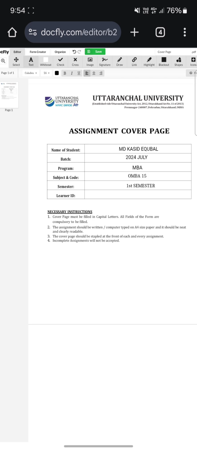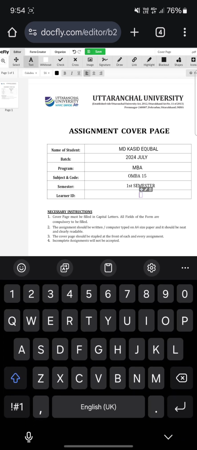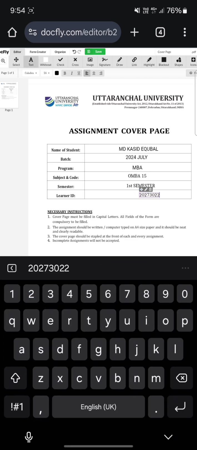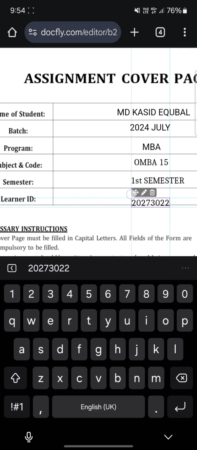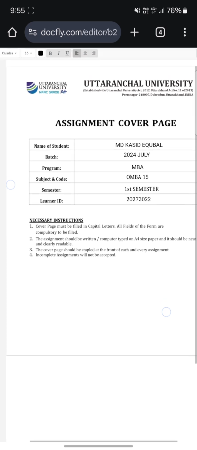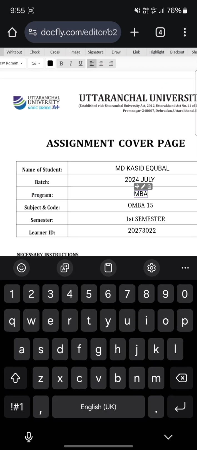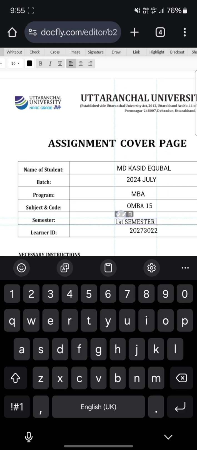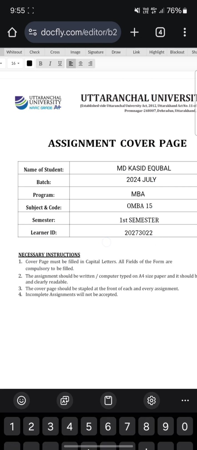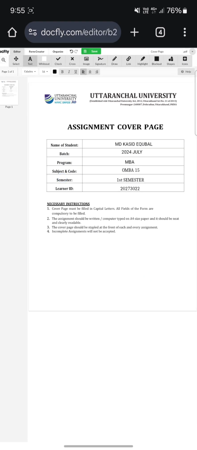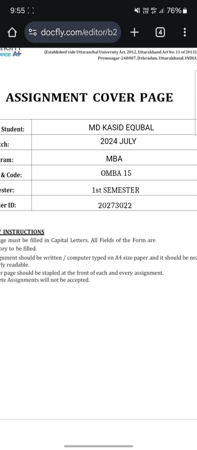I will write here learning ID. Just an example I'm showing, this is for my learning ID. We can set it in the line. I'm selecting here. Okay. It's very easy, nothing is hard. You can do it by your phone as well. There is no issue. As I am doing, just follow what I am doing.